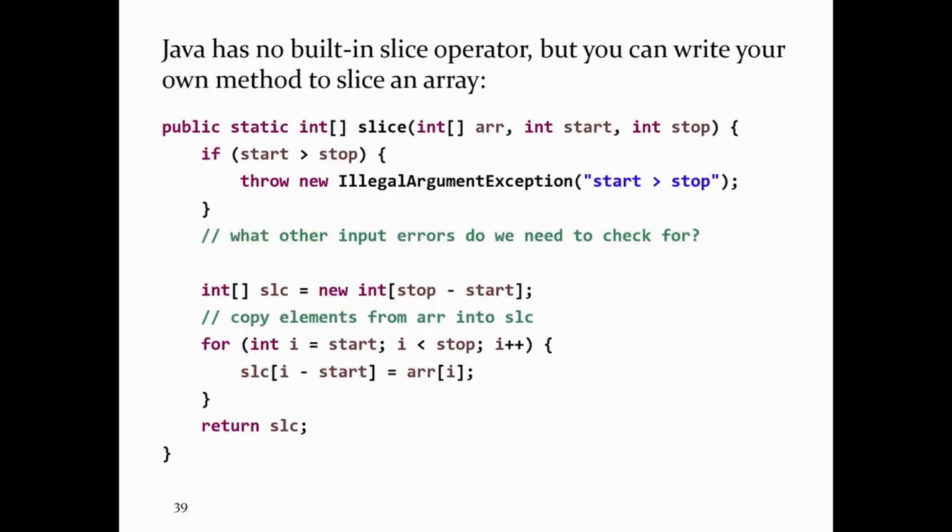If stop and start are equal to one another, you get 0 here, and so this is legal in Java. You can make an array that has 0 length. In other words, it's the array that holds no value. So that's legal in Java, just like you can have 0 length in Python. So we compute the array to store the slice, and now you compute the slice.